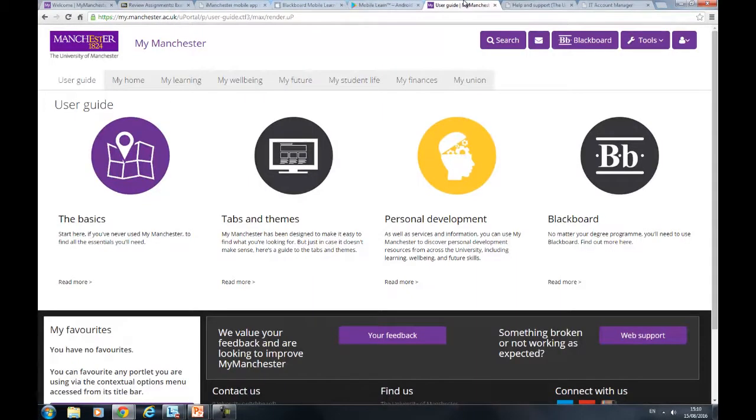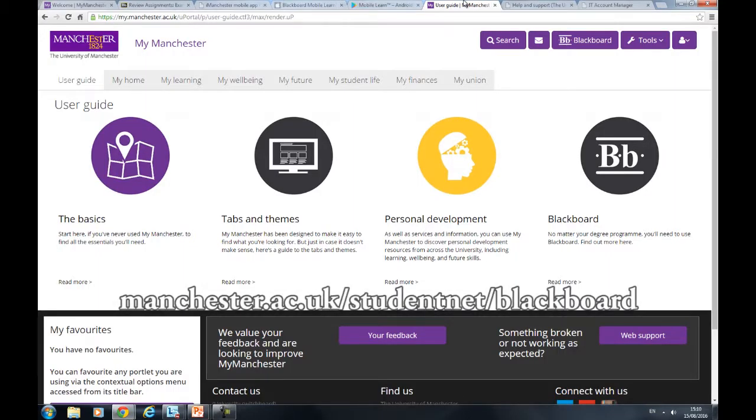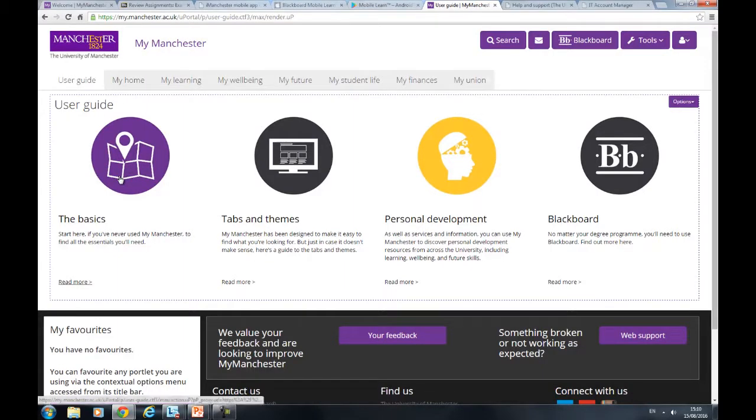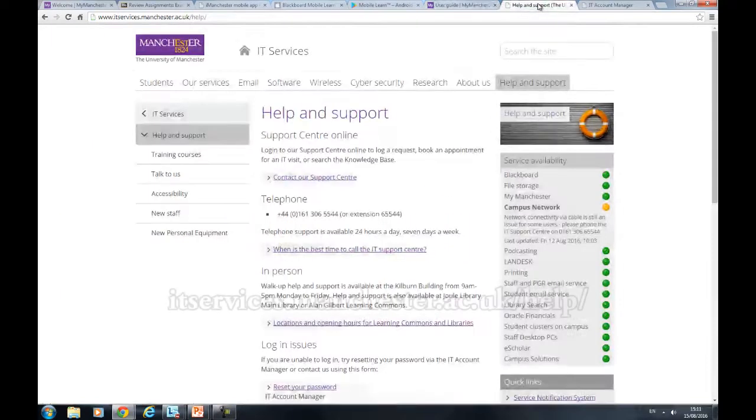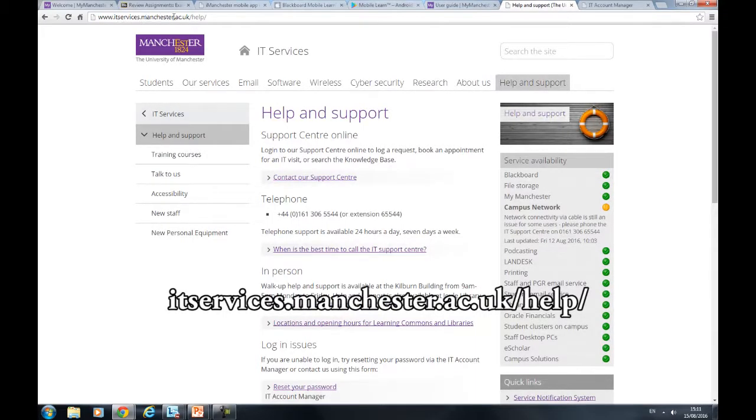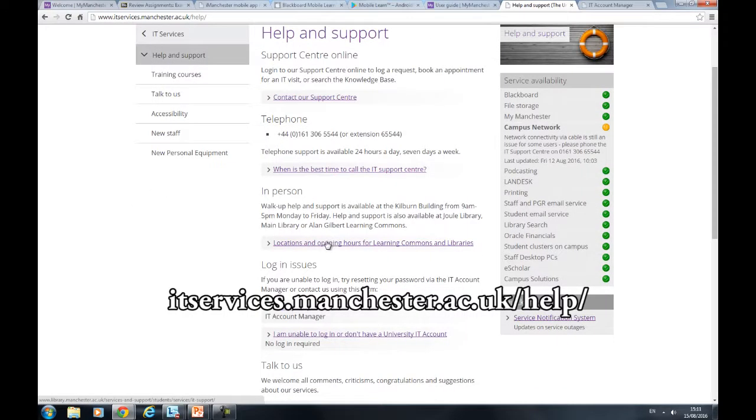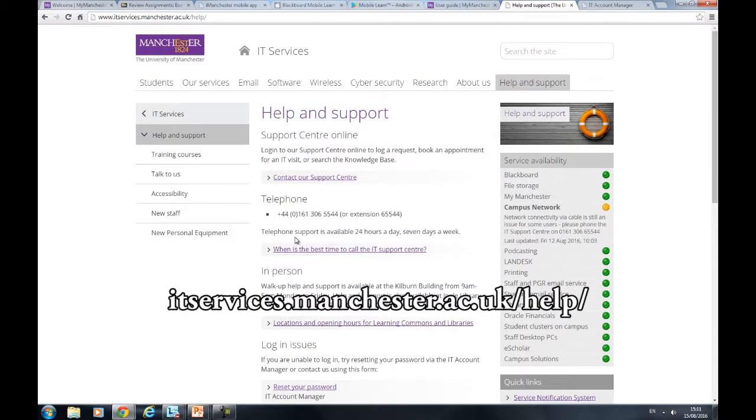If you need any further help, there is a user guide on Blackboard with some general information and links to support documentation. If you go to manchester.ac.uk/studentnet/Blackboard, you can look at the basics, look specifically at Blackboard, and there's lots of good information to help you there. And if you're having any trouble with connections or accessibility, then you can go to itservices.manchester.ac.uk/help, and that will give you links to the support centre and a telephone number and various links that you can use to get help.